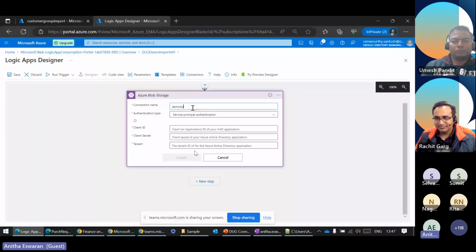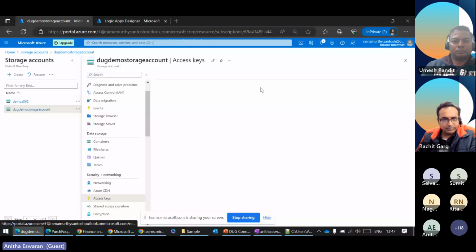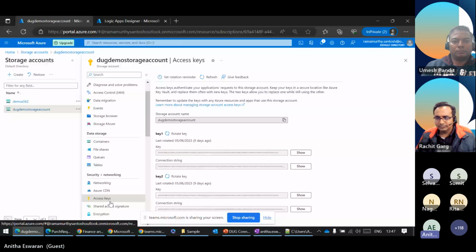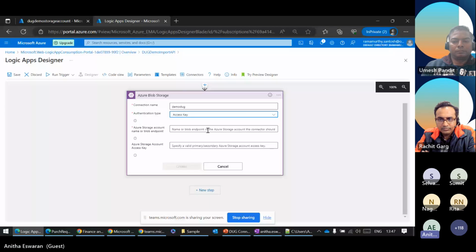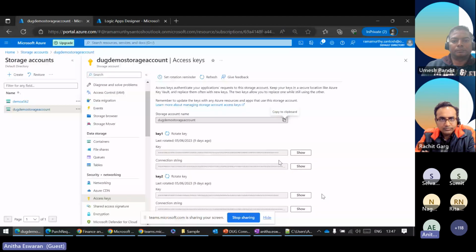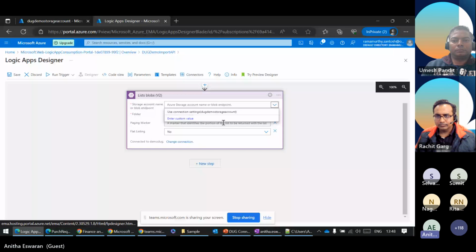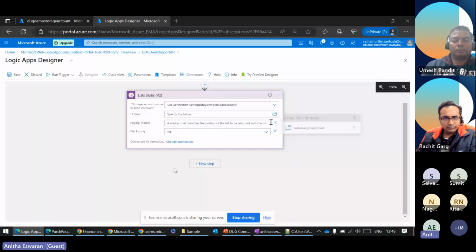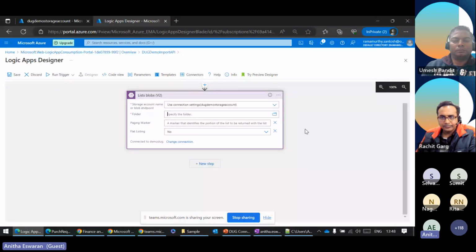And for authentication type, I am going to give access key. How do you do it? Go to the storage account, and you have something called access keys here. This is created automatically as soon as you create a storage account. So it's ready. If you see the folder, you will be able to see the folder that I have created here. It is customer group account. So in the container, this is the one, and I'm going to choose this one.